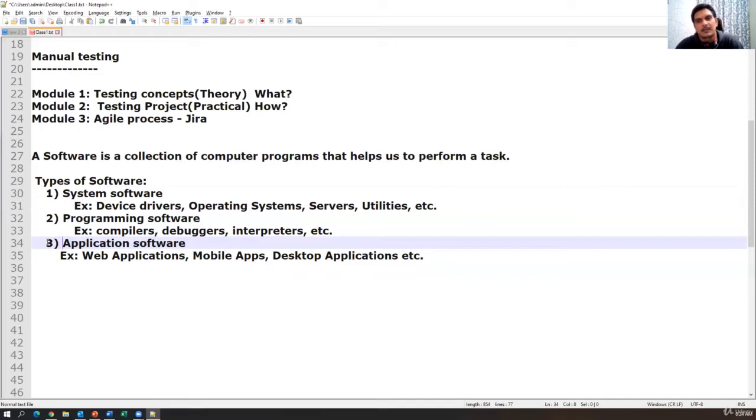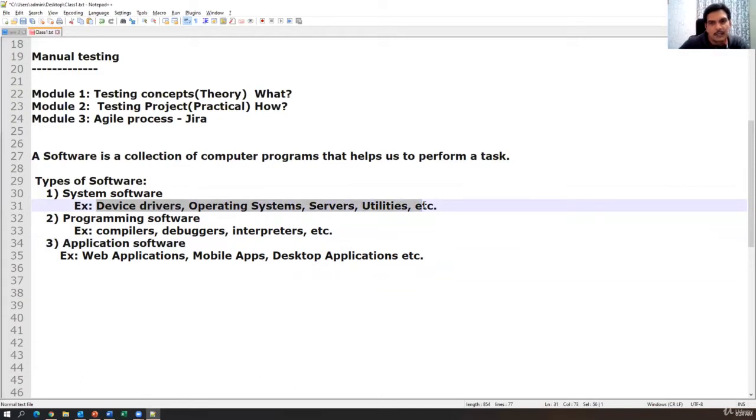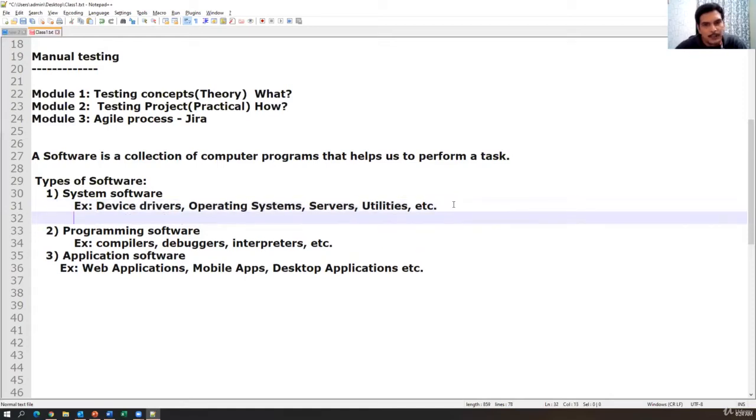So what does system software mean? Normally device drivers, operating systems, servers, and utilities all come under system software. What does it mean? Suppose you have your desktop or laptop and you are connecting all the accessories to your computer: a keyboard, a mouse, some other screens, or a printer. These are different accessories or devices connected to your computer. But if we want to use those devices, we need to install some additional drivers, or sometimes your computer comes along with the drivers, and those drivers also come under system software.